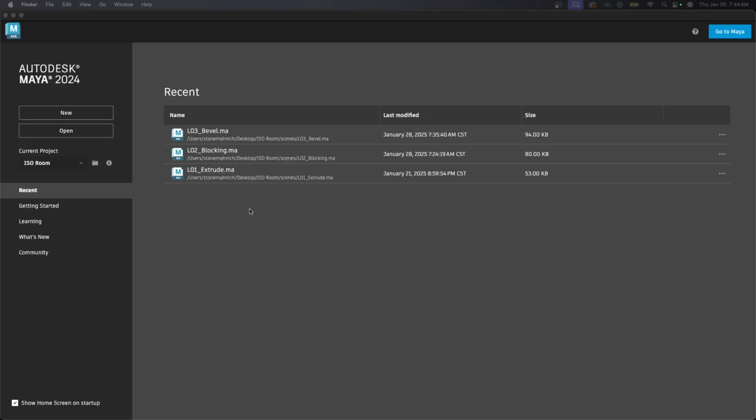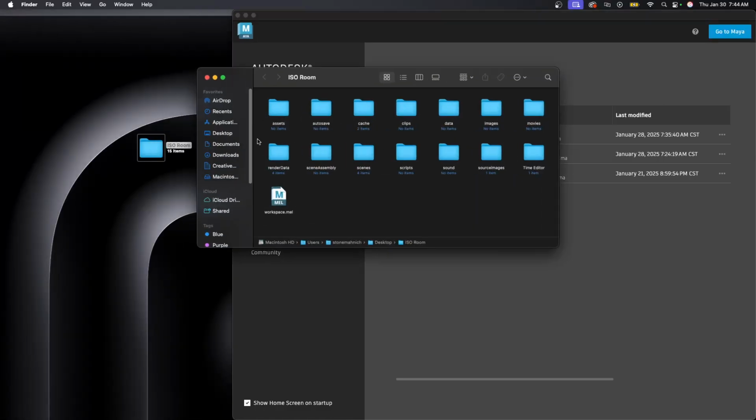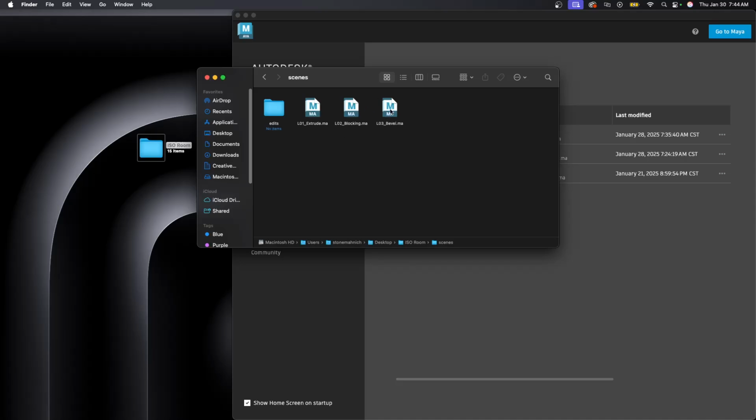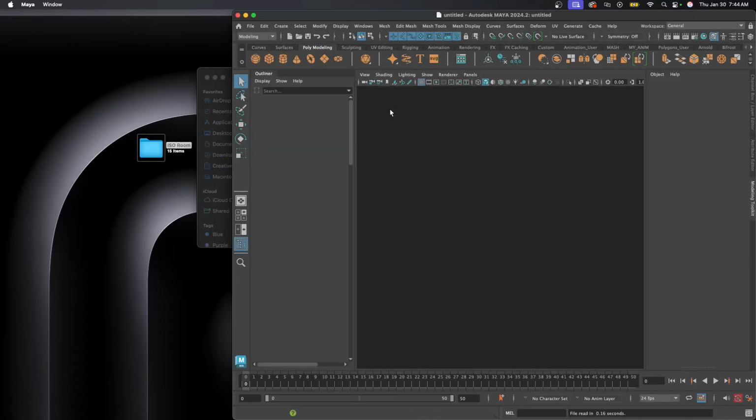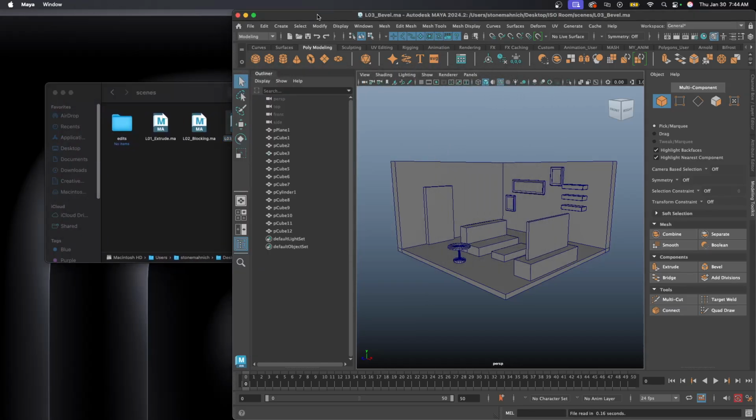So let's get started. First off, open Maya, and then if you go into your project folder, go to Scenes, and you can open up Bevel. So hopefully you've already completed this. If not, you should watch the last video and complete it.